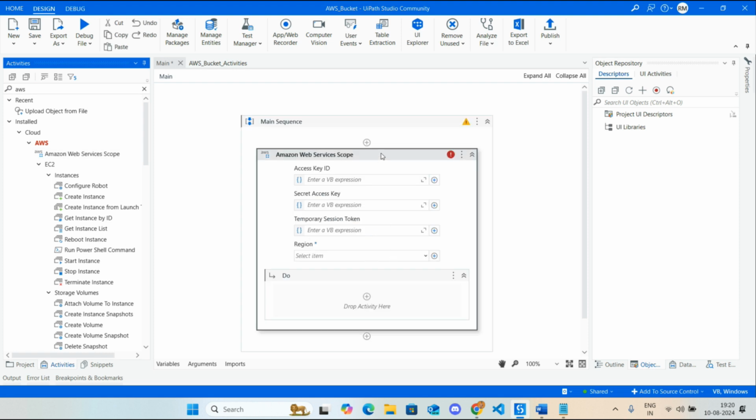Okay, so what all parameters will we require? We will be requiring an access key, a secret, and you need to select a region. Okay, so we will be requiring an access key and secret to access any of our activities. So let's go to AWS.